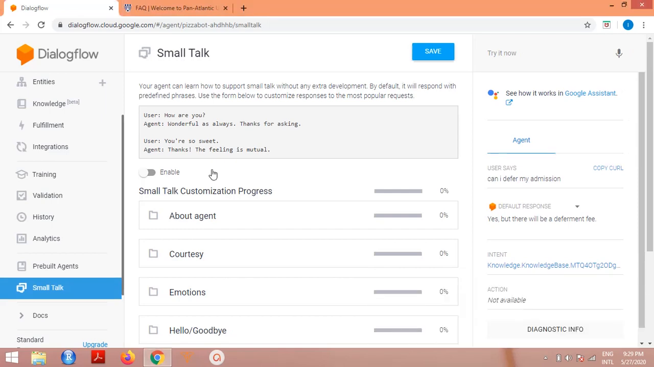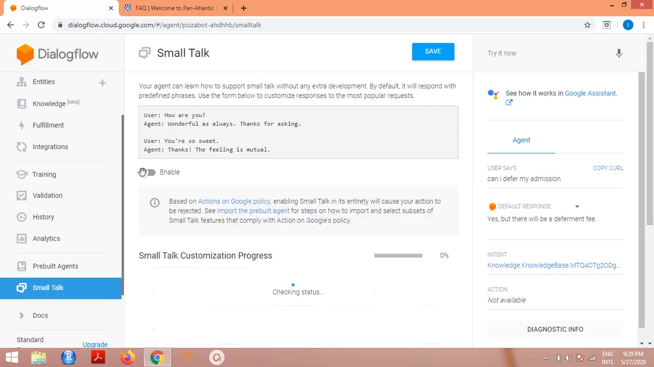Once you click on small talk, you click on enable. So here you can customize your small talk. It's saving. Once it's saved, we can test it. You can see a brief example. A user says, "How are you?" and the agent says, "Wonderful as always. Thanks for asking." The user can say, "You're so sweet," and the agent will reply, "Thanks. The feeling is mutual." So this is already pre-built in Dialogflow.